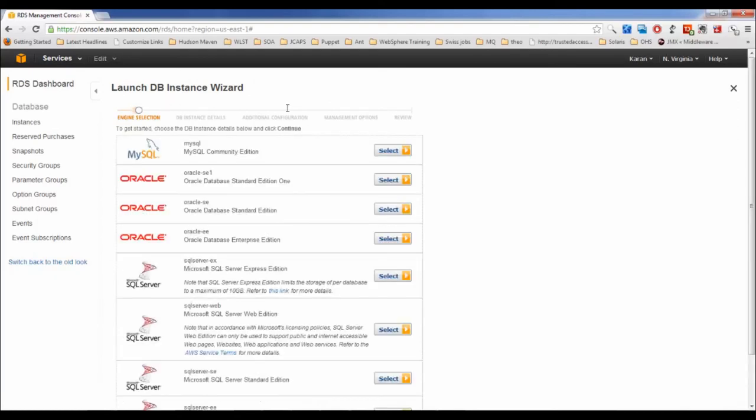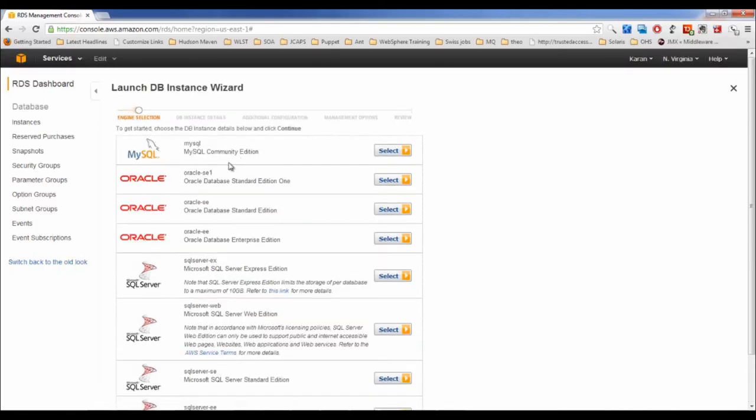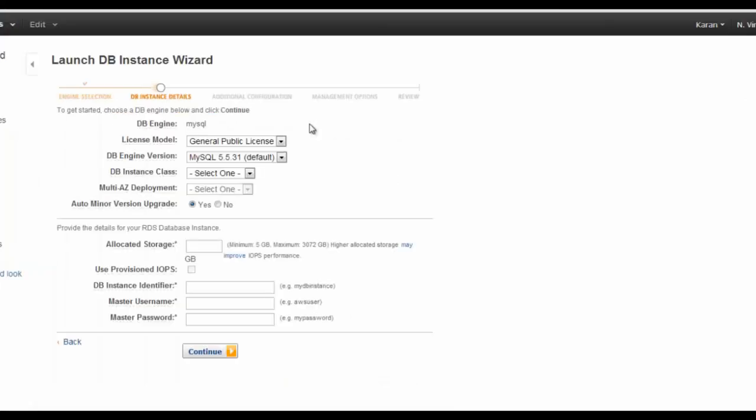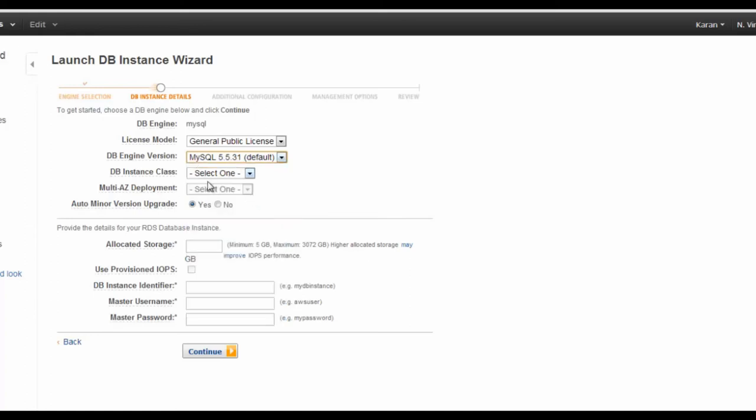Click on Launch DB Instance Wizard, and here you can get the options. So all these databases are supported now. So you click on your desired one. All right, so here you can select the engine version. If you want to use the legacy version 5.1, you can use that. This is the default one. If you want to use the latest one, 5.6, you can use that too. So it gives you a lot of flexibility. DB instance class, micro, small, medium, large. So this is again very much similar to what we have seen in EC2 virtual instances.